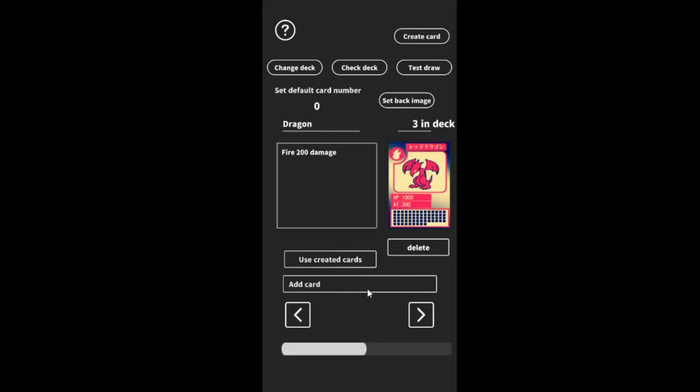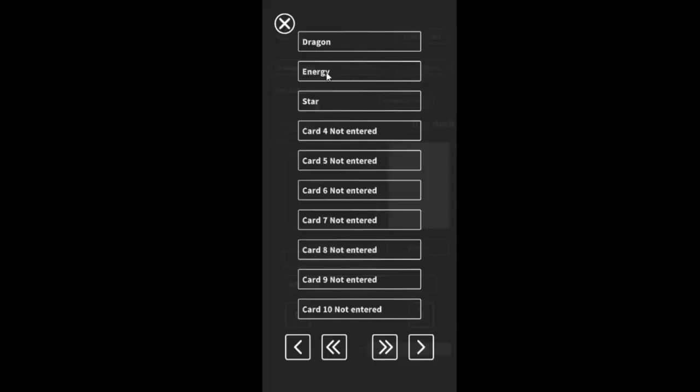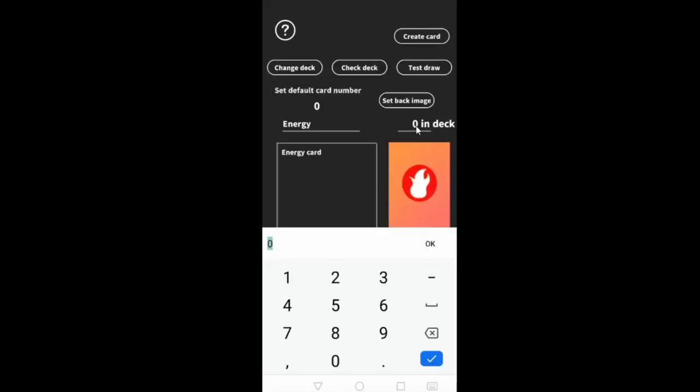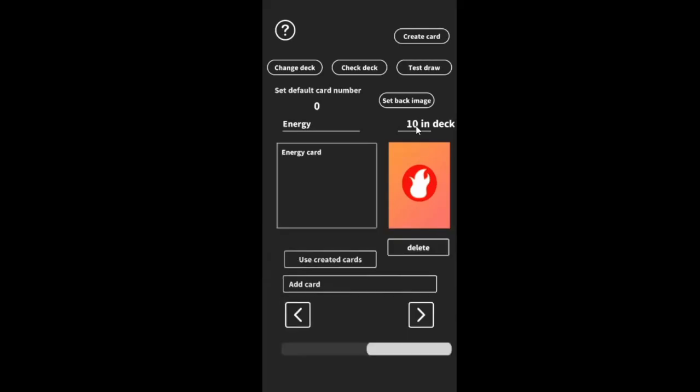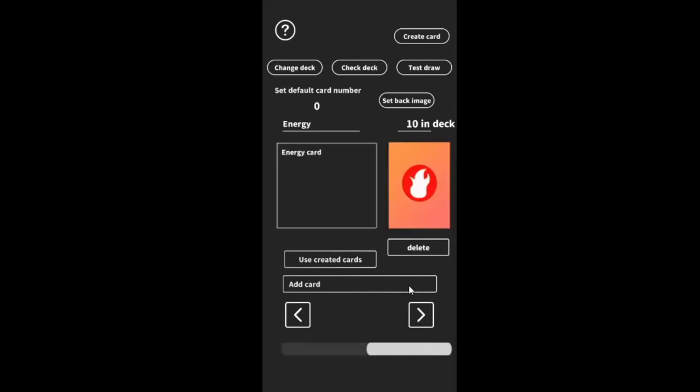To add a new card, you press this Add Card button. Then you go to the right, and I'm gonna add the energy card. So use the Use Created Cards button, and I'm gonna press the energy. I want to have 10 cards. Okay, so now I have these 2 different types of cards. 3 dragon cards and 10 energy cards.